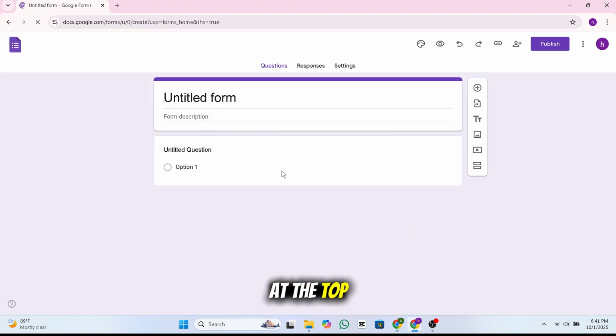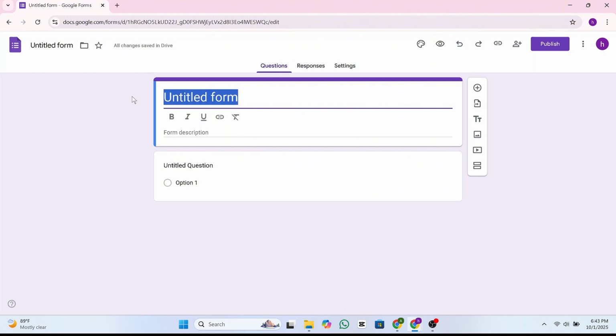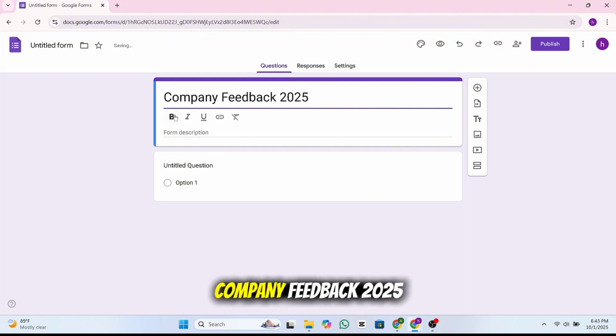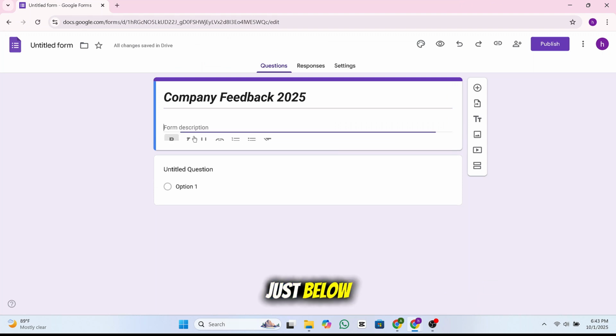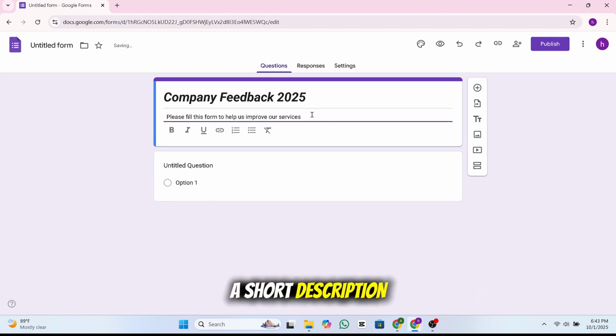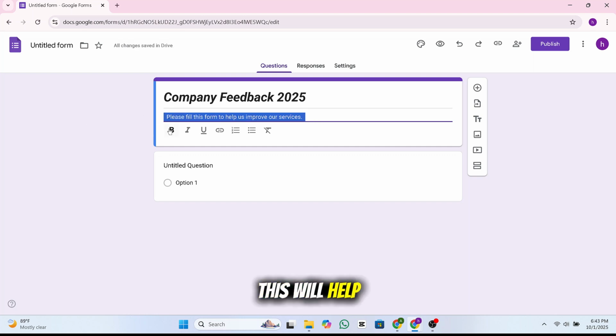Here at the top, click where it says Untitled Form. Let's rename it. For example, Company Feedback 2025. Just below, you can type a short description like, "Please fill this form to help us improve our services." This will help participants know exactly what the form is about.